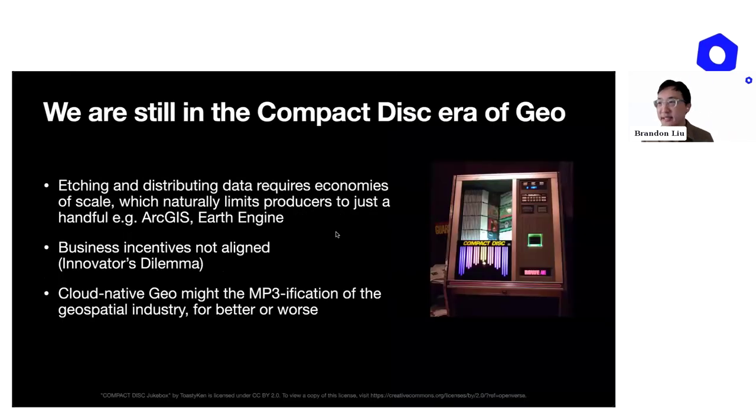So the way I want to frame this is that we're still in the compact disc era of geospatial. Because creating CDs, just like creating global maps or data sets, requires economies of scale that are accessible to very few companies. Like let's say ArcGIS or Earth Engine, those are a very limited number of producers. But if you change the underlying technology, then it becomes accessible to publish and to remix and to share for everyone and not just a handful of companies. And those companies, they have misaligned interests. They're not really interested in commoditizing this stuff.